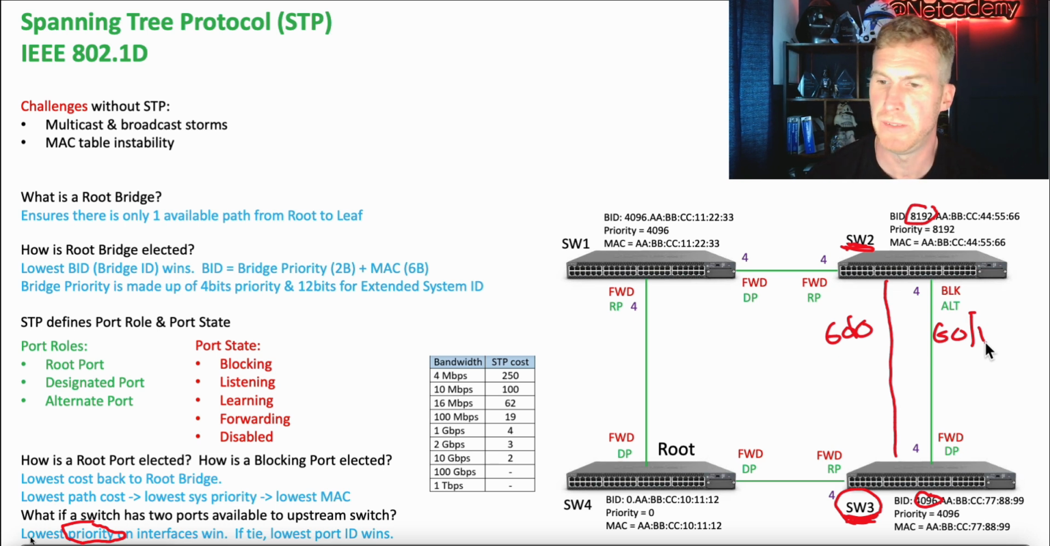The default, I believe, is 1 to 828. But you can configure these. So this interface here might have a priority of 0, and this interface here might have the default of 128. What is preferred? Well, in the STP world, lower is always better.